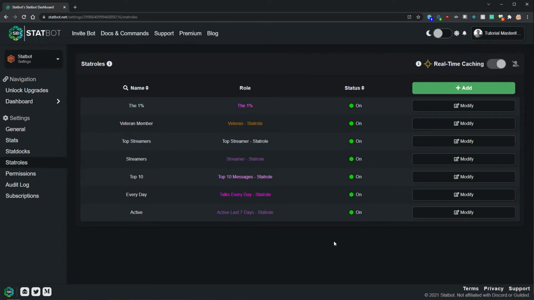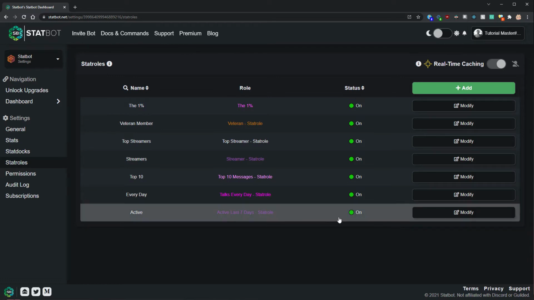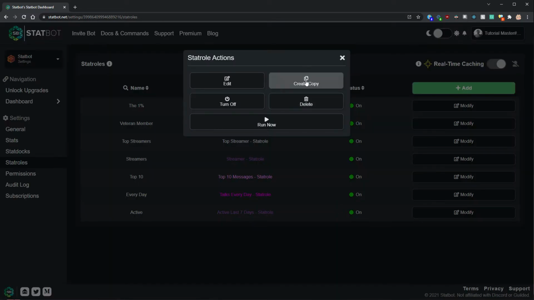Here you can see that we already have some stat roles set up on the Statbot support server. Clicking on one of them shows us some actions that we can do. We can create a copy, which is an exact duplicate of this stat role. We can turn off or turn back on. Turning off will keep the config, but stop Statbot from checking or updating it, and then you can later turn it back on. Delete will delete the config and Statbot won't check the role anymore.